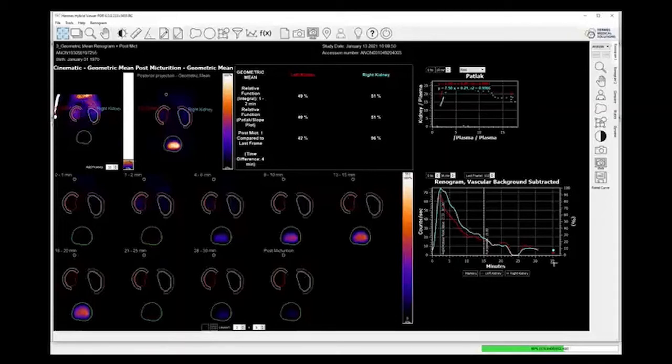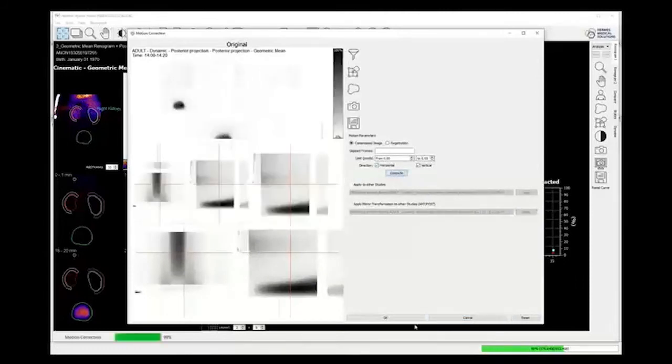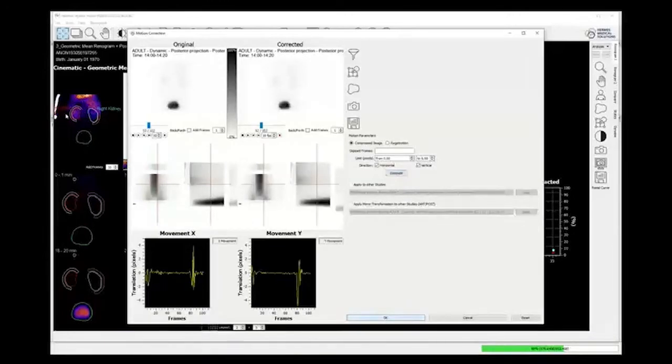Another good thing with version 6, which I know some of you have been waiting for, is the ability to motion correct geometric mean studies. Previously this was disabled, but this has now been implemented, and so it's really nice. It's the motion correction interface that you're used to seeing: just click on compute, click on OK, and it will just do it in a single step.